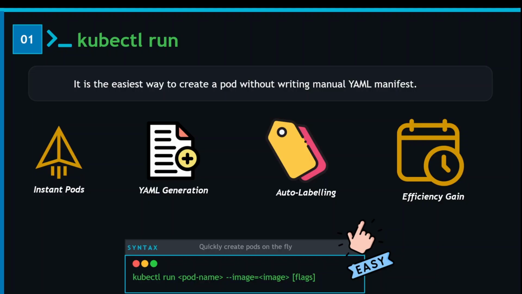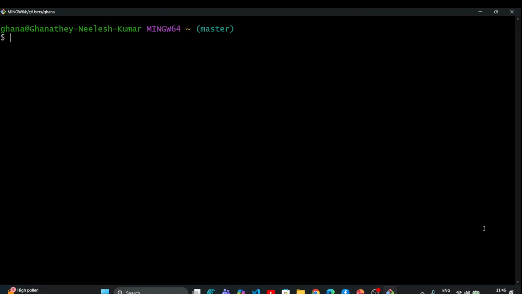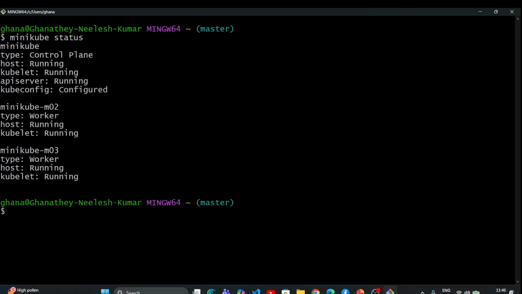So let's see that. Let me open my terminal. So here is my terminal. I'm using minikube as my Kubernetes cluster. minikube status shows that I have 2 worker nodes and 1 control plane node. That is minikube-m02 and m03 as the worker nodes and minikube as my control plane node.